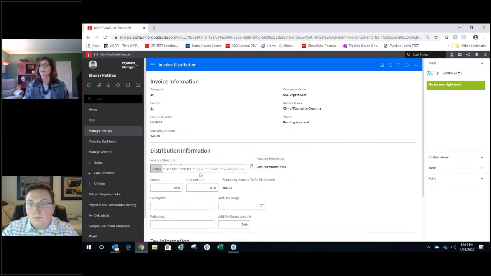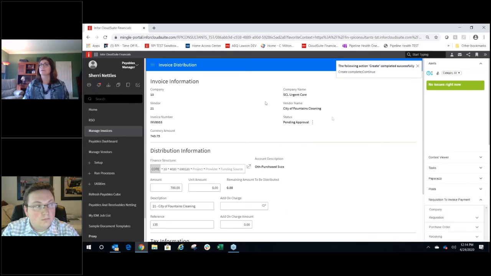Okay, so my code block is complete. You'll notice here too, we have project, provider, and funding source. These are other dimensions that you can utilize for accounting in your application. In our test sandbox, we're not utilizing those right now. Notice here, I have remaining amount to be distributed. So the system's telling me how much I have left to distribute, which is super helpful. So I'm just going to enter 700 in my dollar amount, and I'm going to click on save. Okay, so my distribution line is entered for my $700.